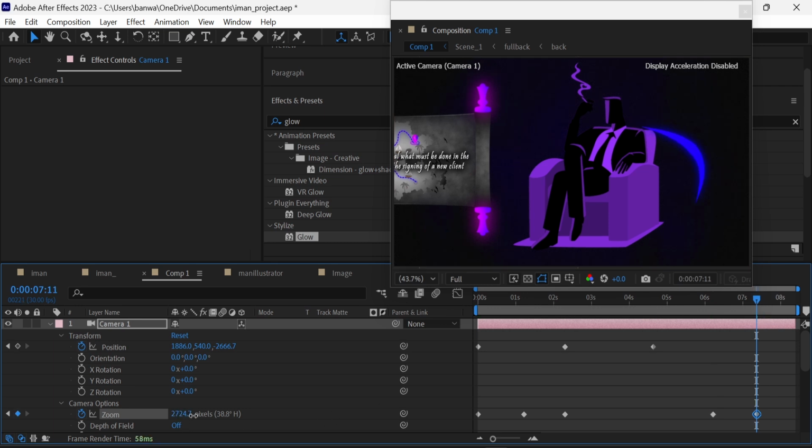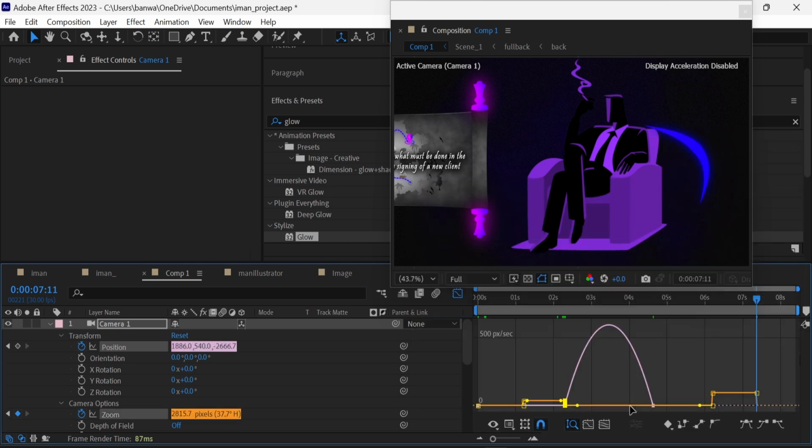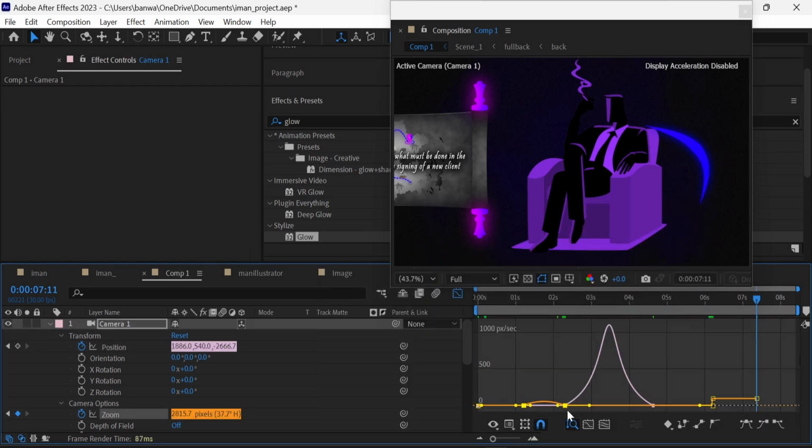And we will adjust our settings, and we will make the keyframes easy ease, and we will make the graph just like that. And you can adjust the settings according to your preference, and we will again make the keyframes easy ease and adjust the graphs a little bit.